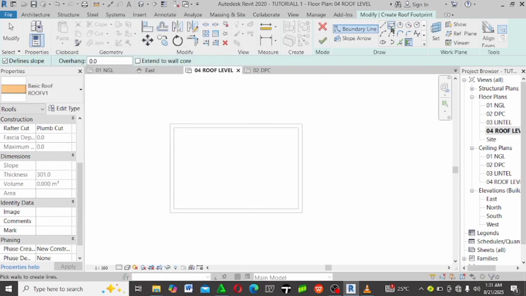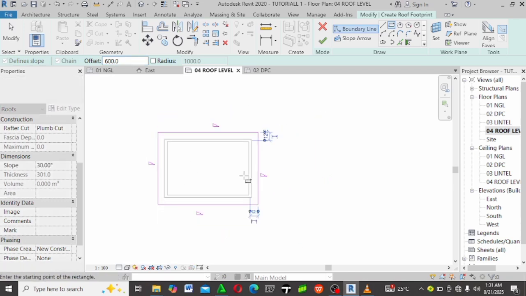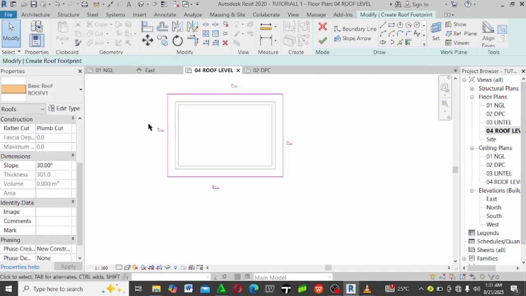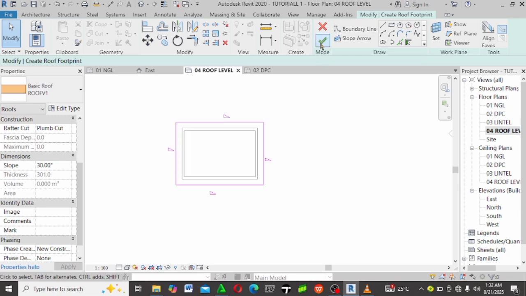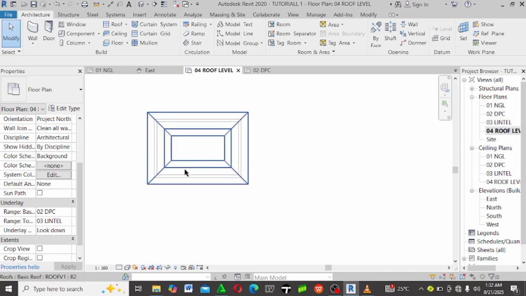Now if I click on this rectangle, I will write offset. I will change this offset to 600 to create the roof eave. So I will draw my rectangle like this, then enter. Note this: any line in the roof that has this small triangle means it has a slope, means the roof is going to slope to this side, this side, and this side. If I click on this OK, you see that this roof has been created like this.